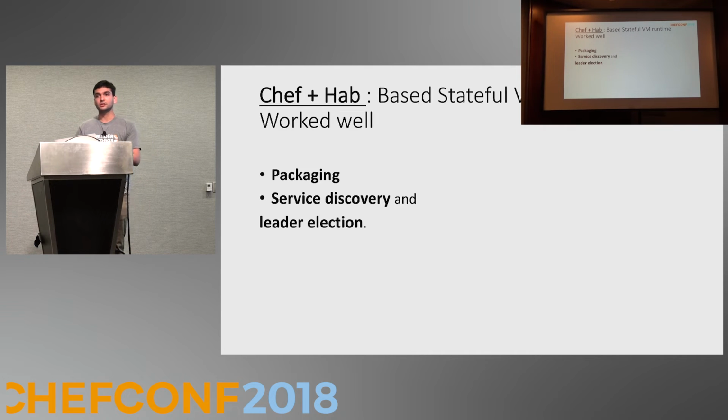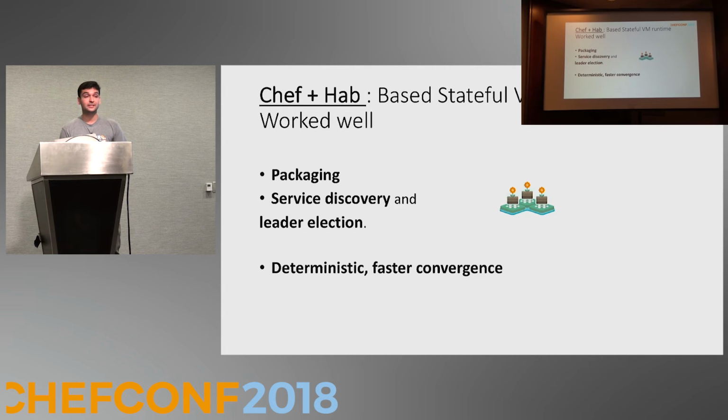So we define a topology. We say it is going to run in a leader topology, and then the supervisor will do the election. It will make sure there are at least 3 nodes. It will detect a master. If that goes down, it will promote a slave to the master. So that is really working well. It's deterministic because everything is packaged. There is no runtime surprise. We know what we ship, and that is what is going to land on the machine.